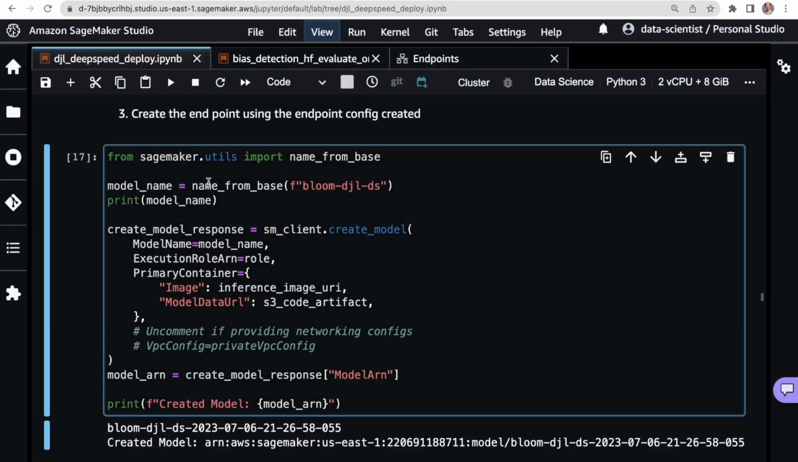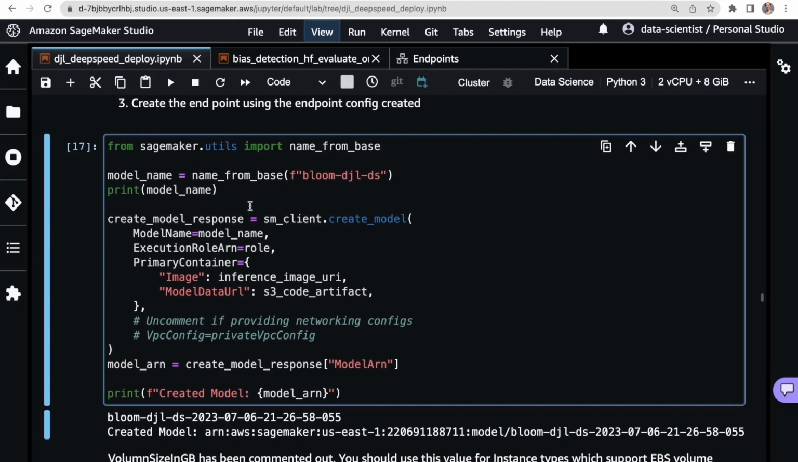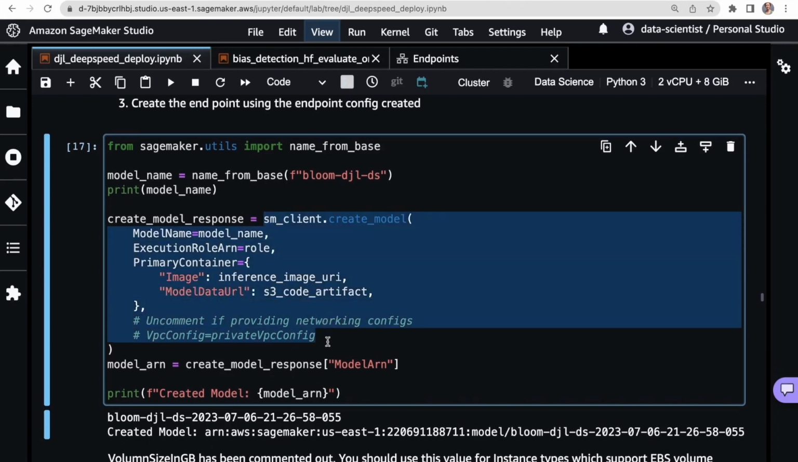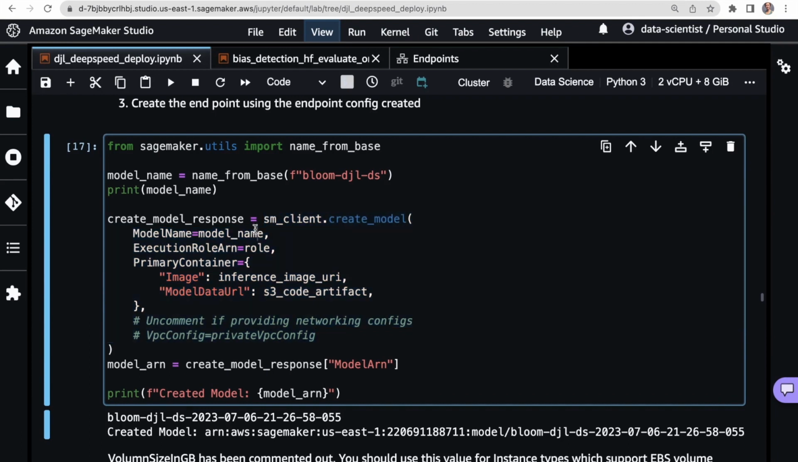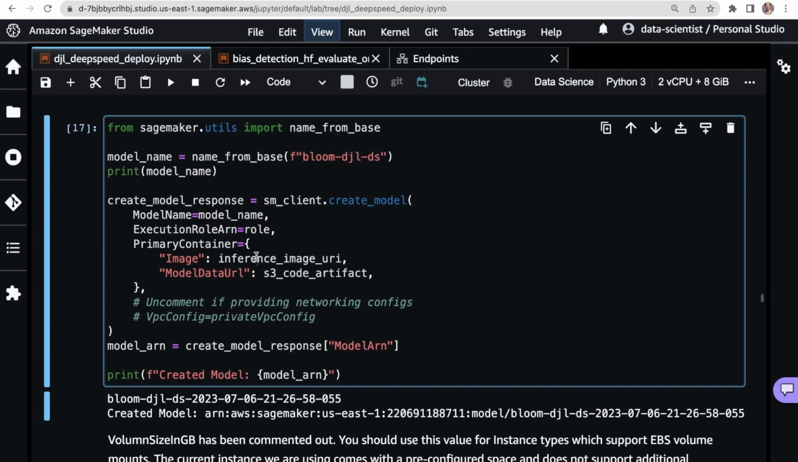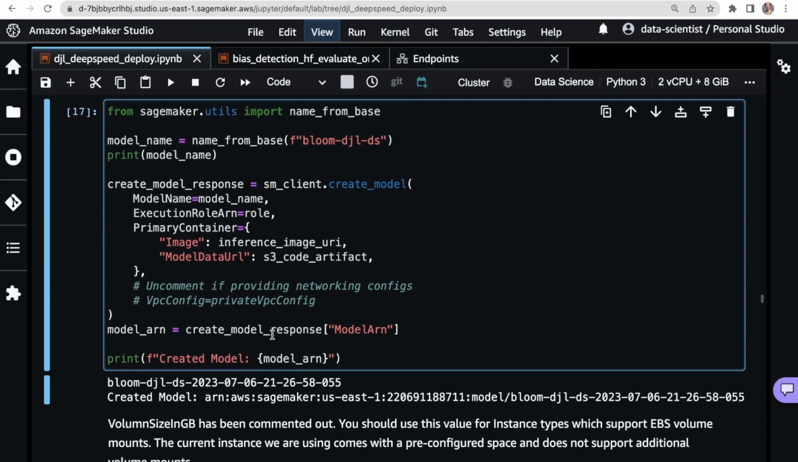So the model name here, which we can bring. And then we're going to use, again, the SageMaker Python SDK. So we'll create this model. We have this model name. The primary image is that inferencing URI that we got earlier. And then we have the Bloom model sitting in S3. And then we'll say create model. And that's this.